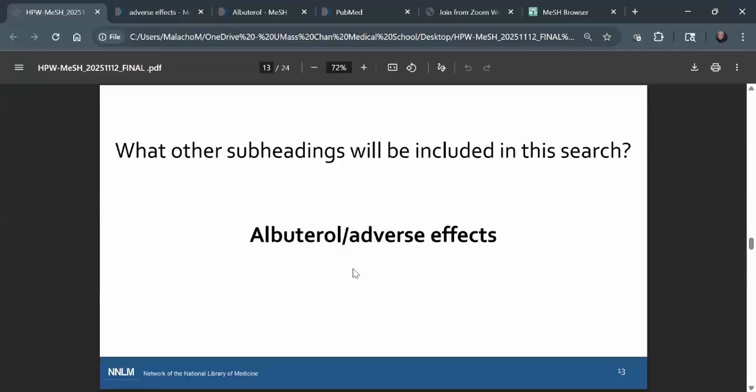So if you managed to get to MeSH and did that albuterol search with me, let me know what other subheadings will be included in the search we just ran. Let me know in the chat. What subheadings will be included?